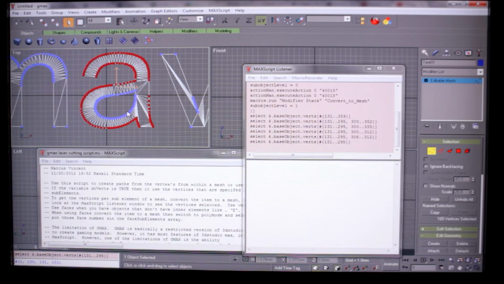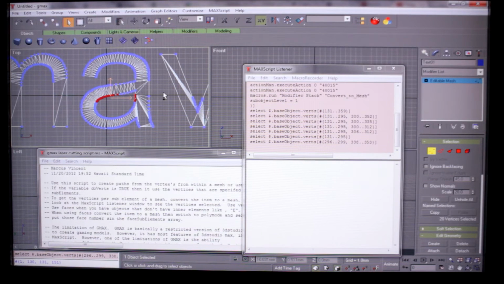Okay, once you've done that, that's 131 through 295, that's the outer vertices. And write those down because that's going to be your second path. Then once you've written that down, go ahead and select the inner one, hold down Control, you'll see the plus icon on your mouse, and highlight all of the inner ones. Not every letter has an inner shape, so you don't have to do this for every one.